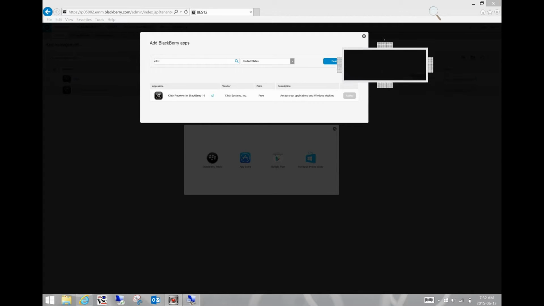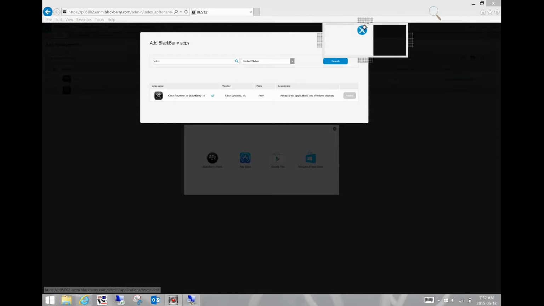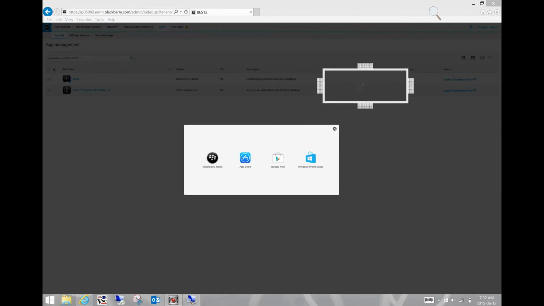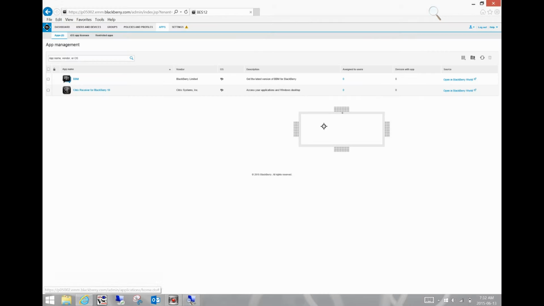We're now done with this box. We're going to tap the little X up here and get rid of it. We're done with the store. So again, tap the X. And now you see that these two apps have been added as options, as available to be added to a user. They have not been pushed to the phone at this point.